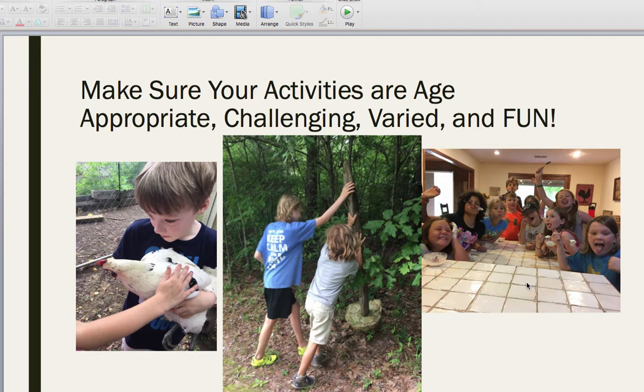It was really disappointing. They played a lot of games that had to do with sea life, but they didn't actually do challenging activities. And the activities weren't varied. They were pretty much the same day after day.